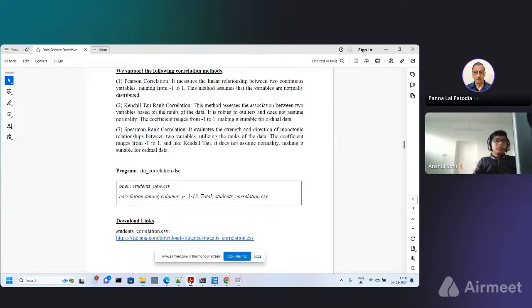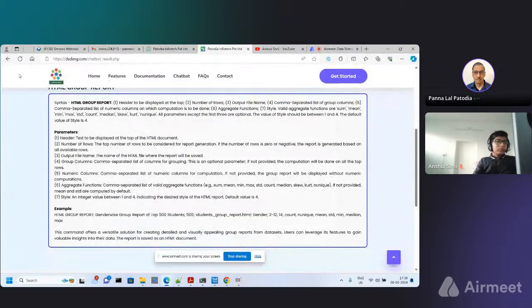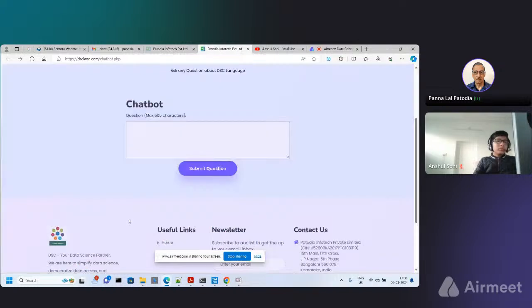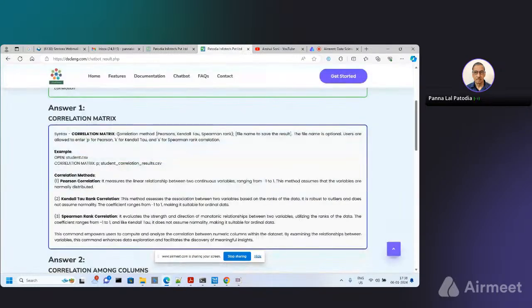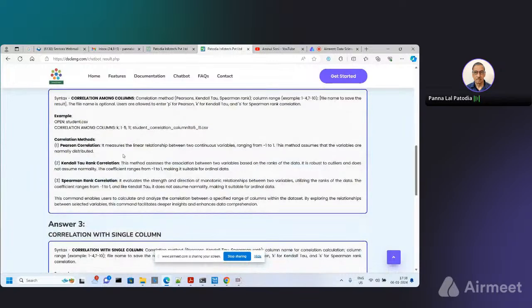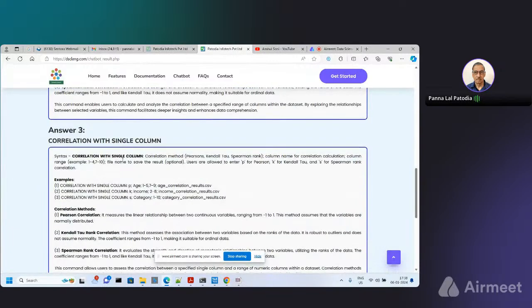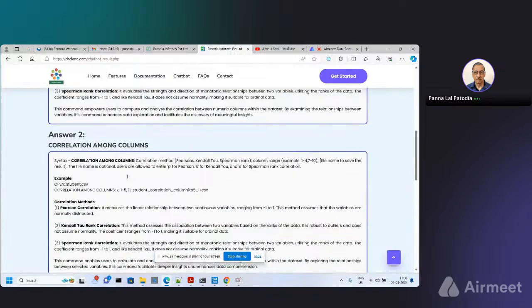And you can see the help online. If you want, I can show you online also. I'll simply say correlation, and it has given correlation matrix, how it works, correlation among columns, how it works, and correlation with single column, how it works. All three commands it shows.